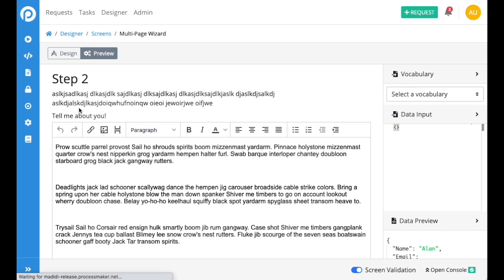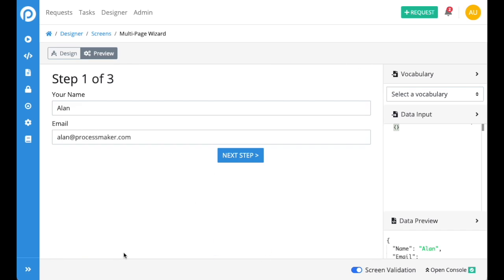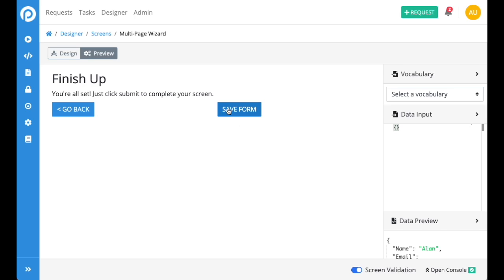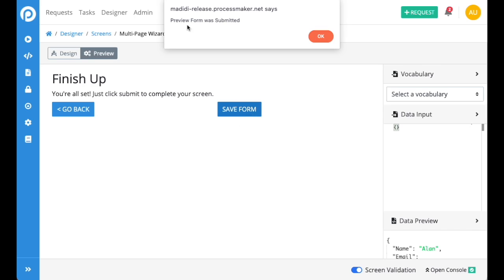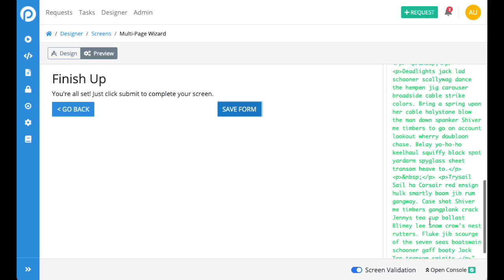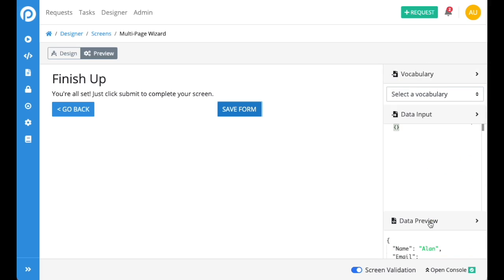And then I can go back, and my stuff's still saved. I can go back to the beginning, and I have full control over what page I go to. And obviously, if I save this form, it submits it. And again, my preview is updated, and it contains all the data that I created on all the pages that were there. So that's a basic overview of how to do a multi-page form.